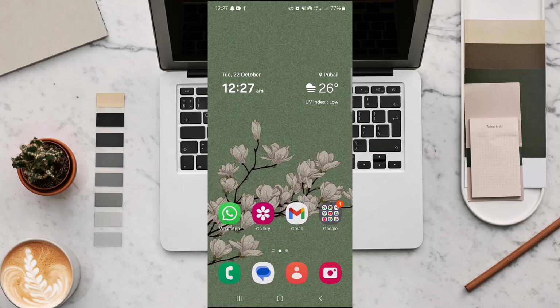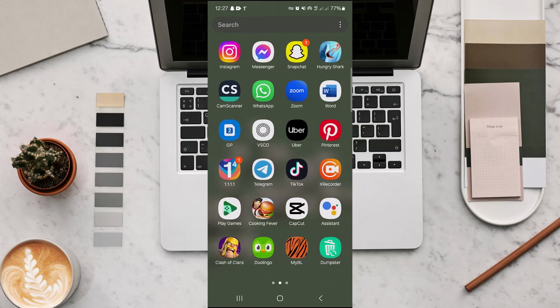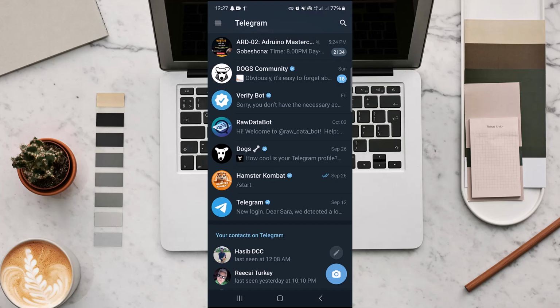In today's video you are going to see how to recover a deleted Telegram account. So let's get right into it. Let me tell you one thing. If you have already deleted your Telegram account or you haven't deleted it, let me show you how to do it.